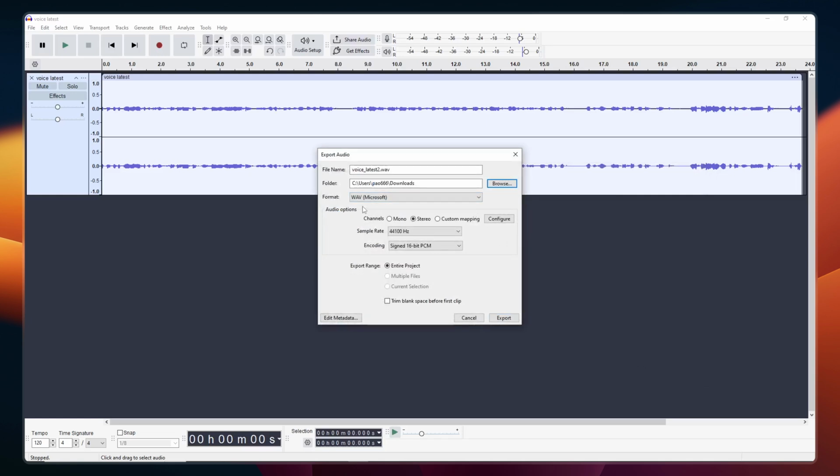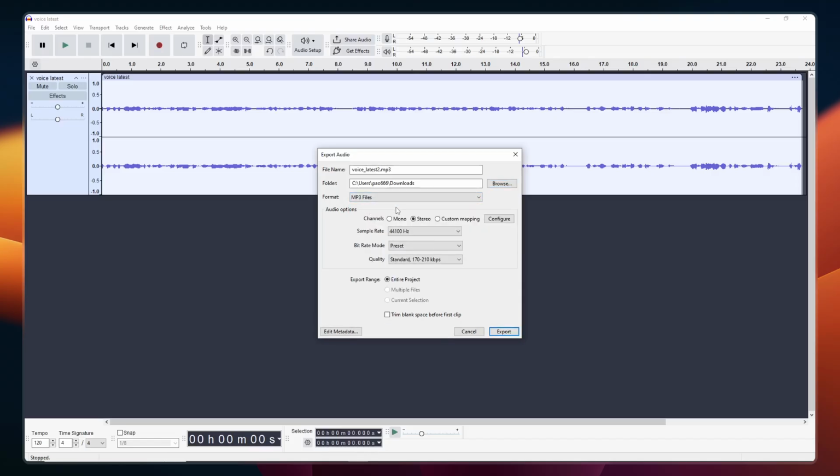Now, here's the crucial part for the conversion. Below the file name section, you'll see an option labeled Format. Click the drop-down menu right beside it and select MP3 files from the list. This is what actually converts your WAV file into the MP3 format you're looking for.